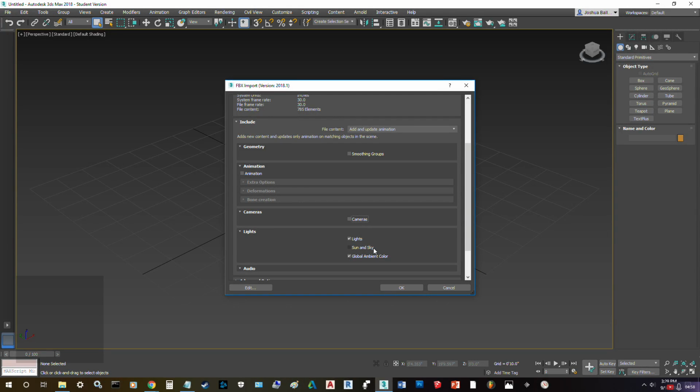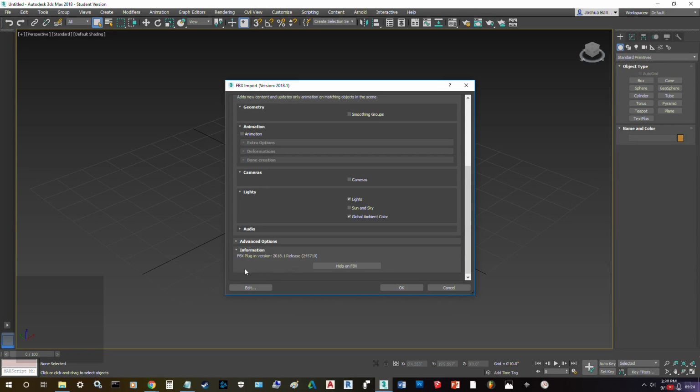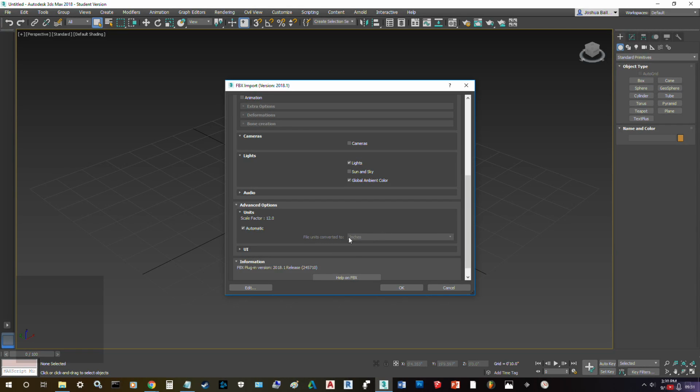I don't want to bring in the sun and sky because I don't believe I set that up in the previous thing. I might have for sun reflections, but I think it was just to show in the 3D views. And then the audio, of course, I don't have any audio from that file. So I'm going to go ahead and make sure that these things are checked or unchecked according to how I want it. And I do want the lights, and I do want the global ambient color to be transferred in. And I want to make sure that it's going to work properly. In my advanced options, I want to check the units. The units, it says it's automatic and it's converted to inches.